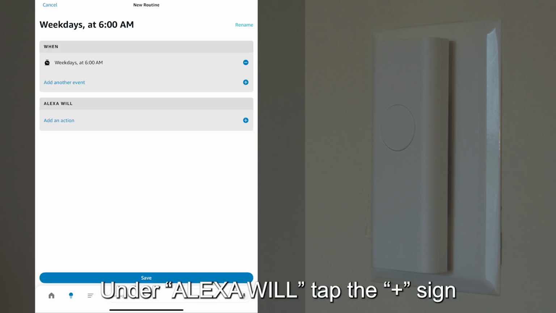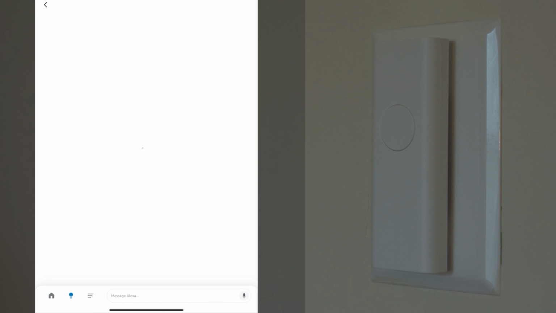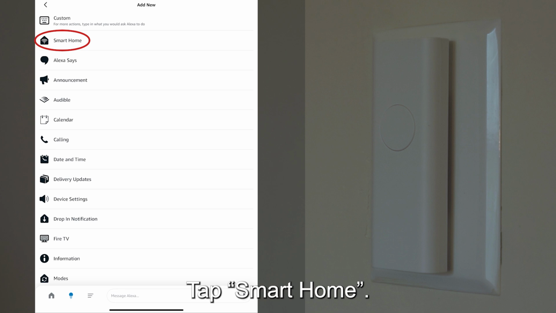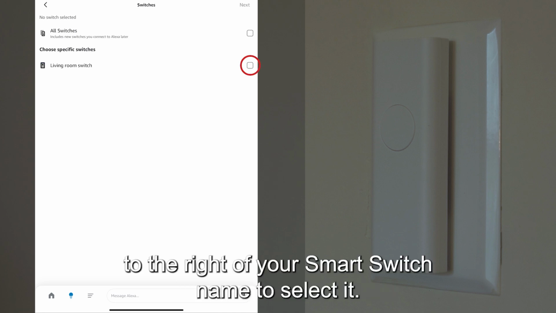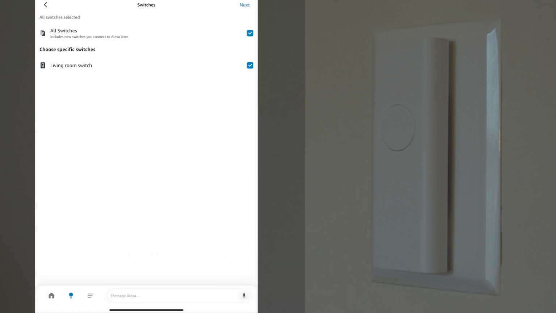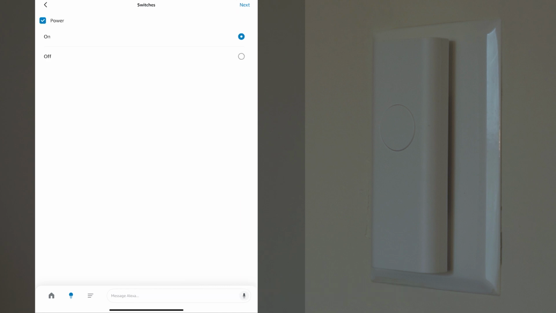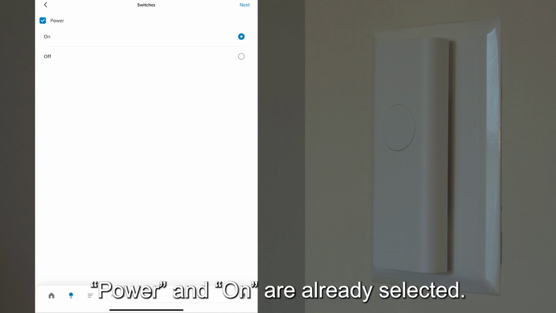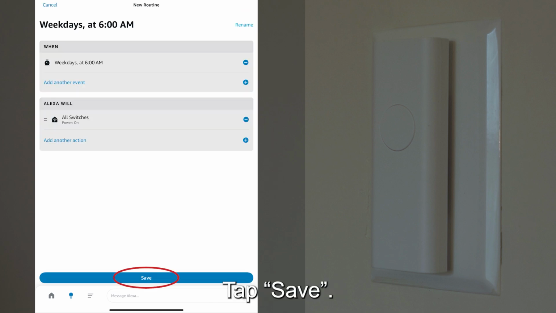Under Alexa will, tap the plus sign to the right of add an action. Tap smart home. Tap switches. Tap the empty checkbox to the right of your smart switch name to select it. Tap next in the top right corner. Power and on are already selected, so tap next. Tap save.